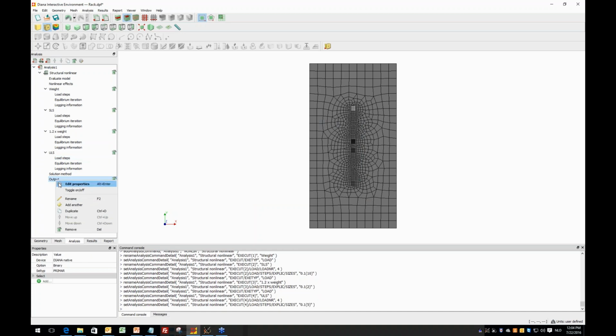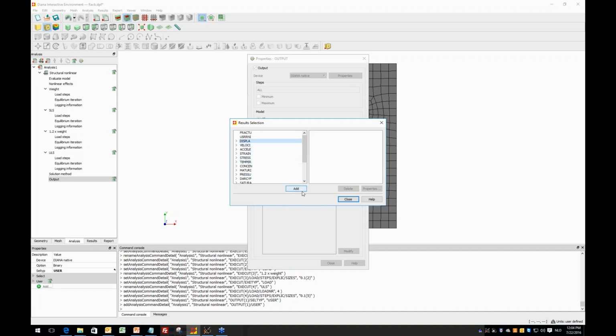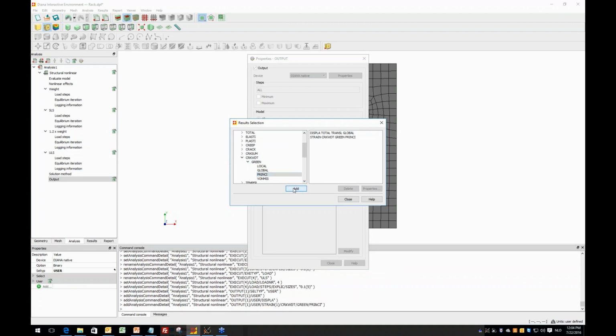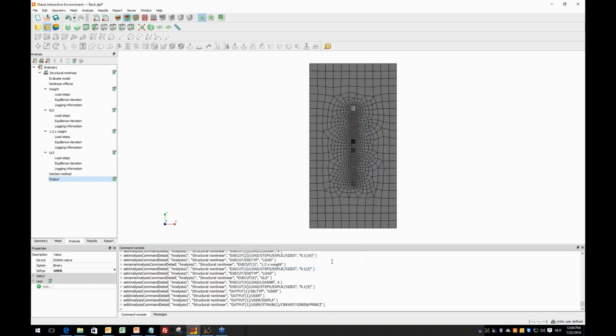For the results, I want to specify some specific output, because we want to see what the displacement is, but also want to see what the crack width of your model is. In this case, this is the strain, crack width, Green, and in the principal direction. You can also add some stresses and strains and whatever, but I will focus on those two. So that is the setting up of the nonlinear calculation.